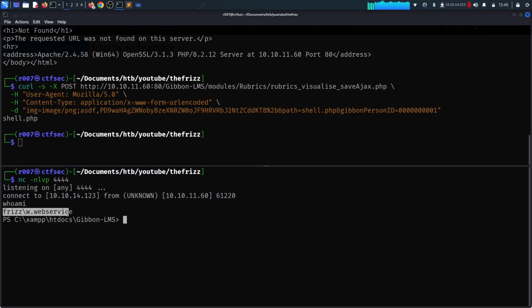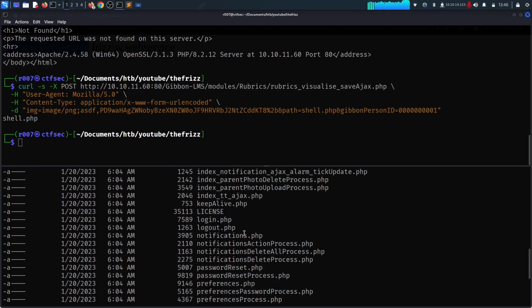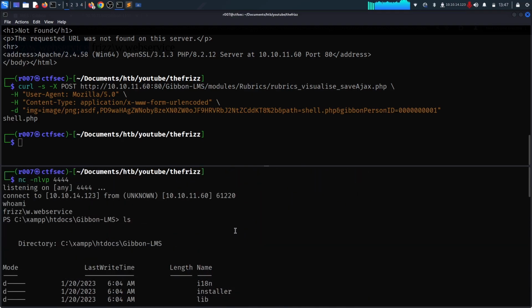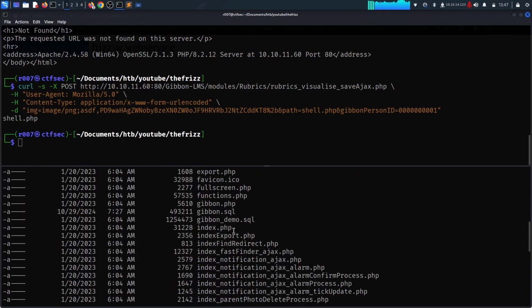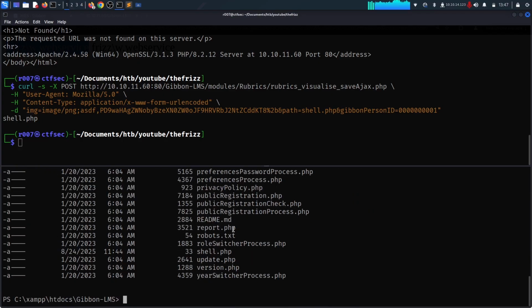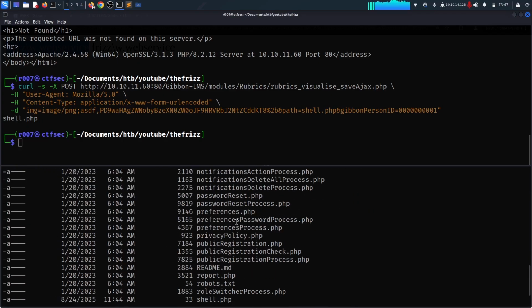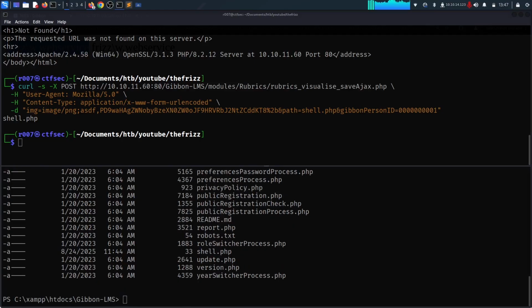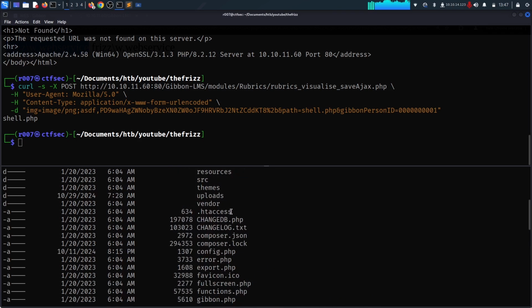We are frizz\w.webservice. So we can try to see that we can access everything in this directory, and this seems to be some of the files of the Gibbon-LMS. You can see we have a lot of files and directories. So the next thing we are going to do, after gaining the reverse shell, is check out the files that we have here.